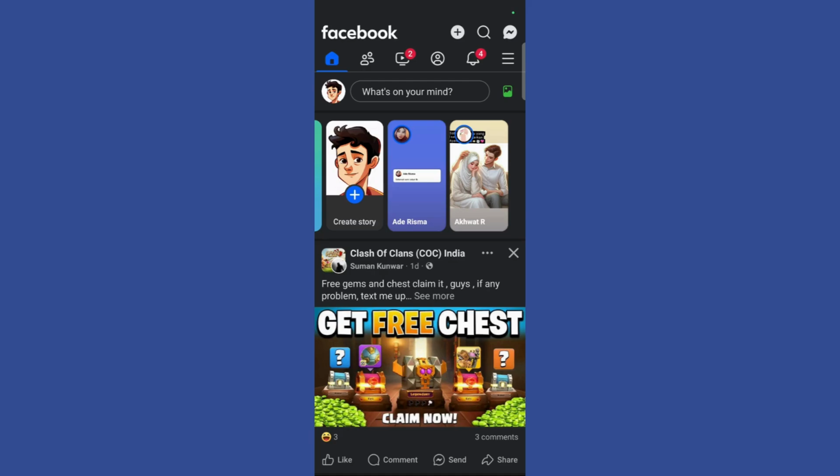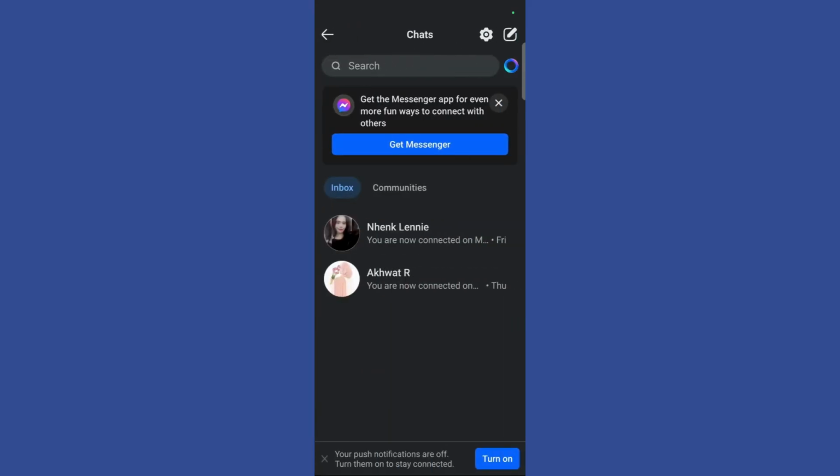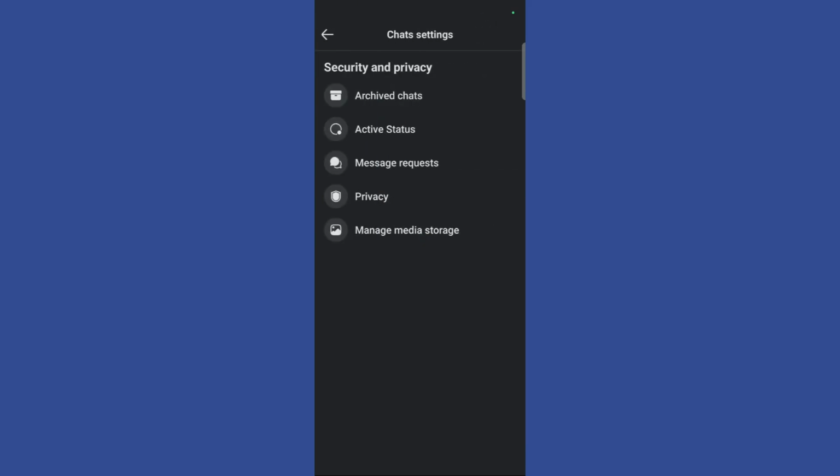So first, let's open our Facebook Messenger by clicking on this message icon at the top right corner of our screen. Then once you have entered the Facebook Messenger, what we can do is simply click on this settings gear option present at the top corner. Simply click on this option and it will give you a variety of options. From here, choose the privacy menu.